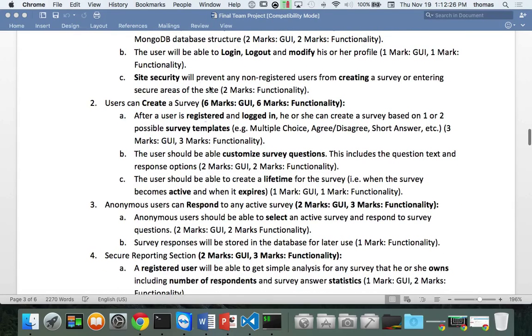Okay, for the survey, users can create a survey after user registration, so you register and log in. You can create a survey based on one or two possible survey templates. Please don't make it so that it's completely open. Like SurveyMonkey. You're not redoing SurveyMonkey. That's crazy. You won't finish in time. Make one or two templates. Make it so it's multiple choice. That's all you can do. And limit the questions to 10 questions, not like I want to choose 3, 5, or 100.